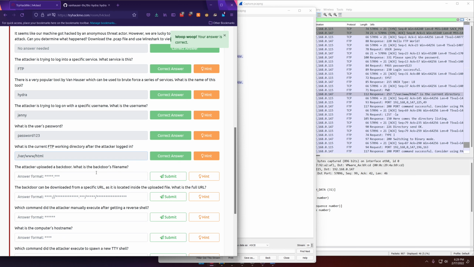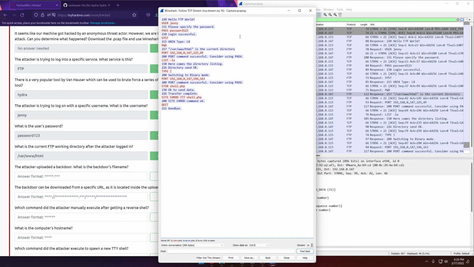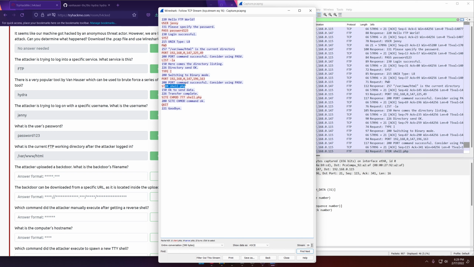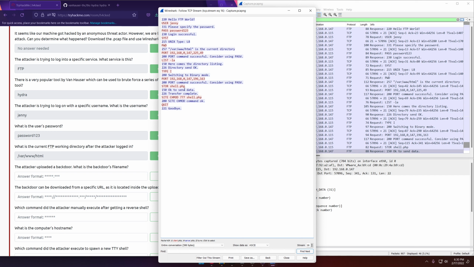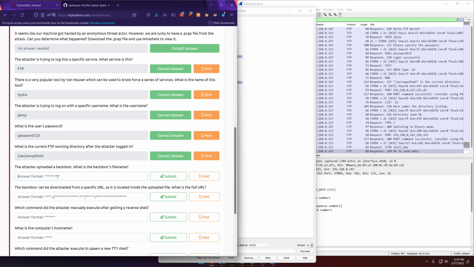So the attacker uploaded a backdoor. What is the backdoor's file name? Okay, let's see if there's anything else in here. Yes, it does look like he uploaded something called shell.php right here. And that's what the STOR is doing. It is basically taking something from his remote machine and uploading it through FTP to this machine, right? So we're going to go ahead and just say shell.php, because that is clearly what we're looking for here.